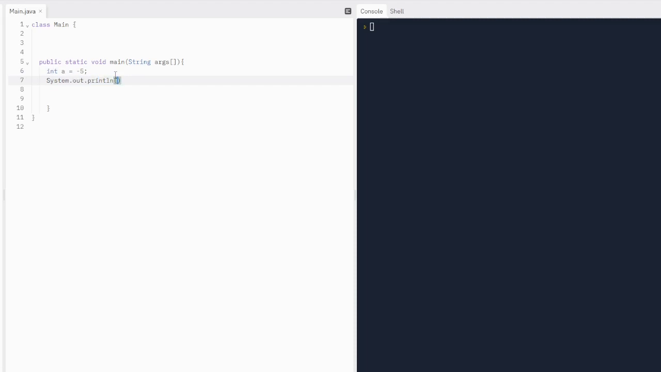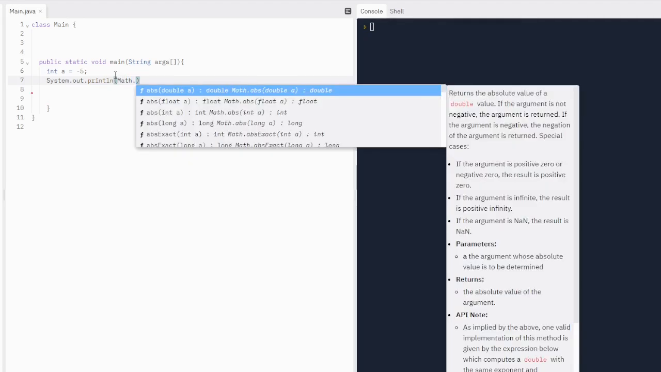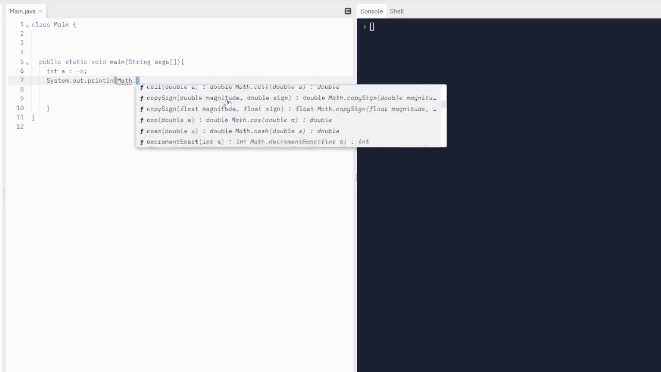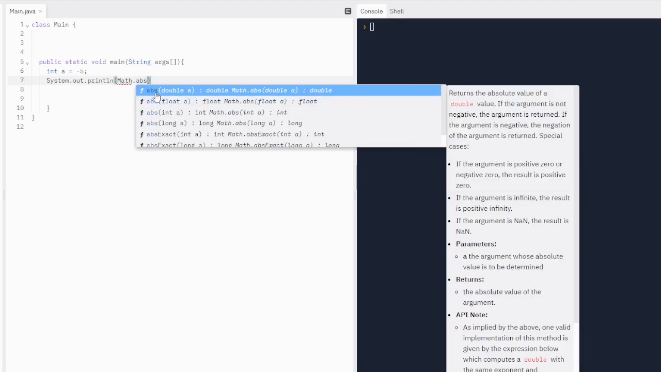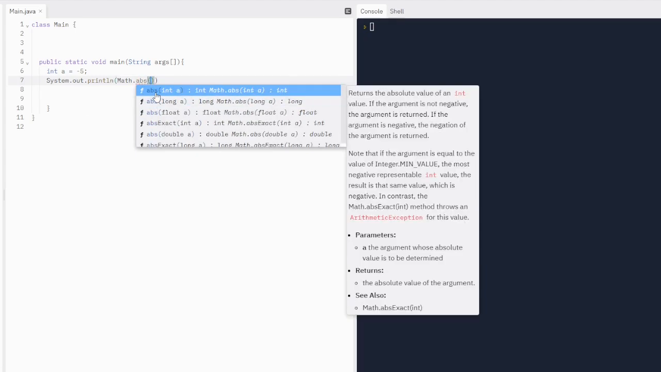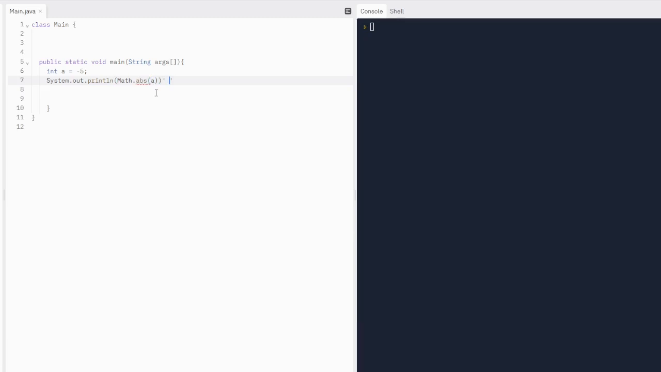Now, let's print the absolute value of this. We're going to use Math, which is our class for the math methods. Then we use the dot operator, since all the math methods are static. And then the method we want to use. I could have a ton of them right here. We're just going to use abs for absolute value. Since it's a method, we put a pair of parentheses, and then a, because that's the number we want to find the absolute value of, the absolute value of -5. Absolute value is basically just the positive version of a number. So the absolute value of -5 is going to print out 5.